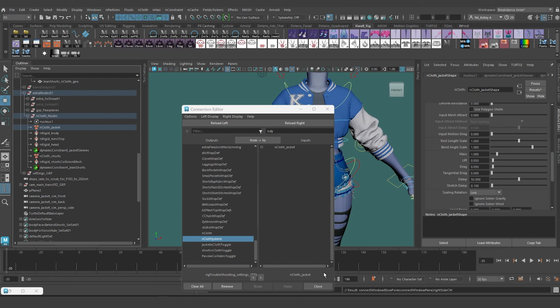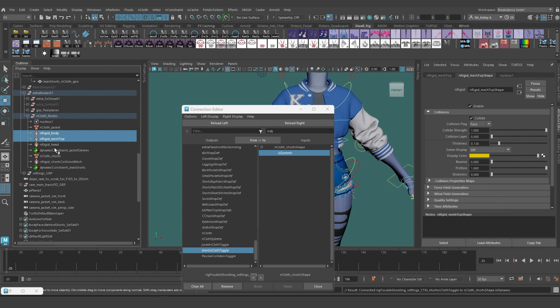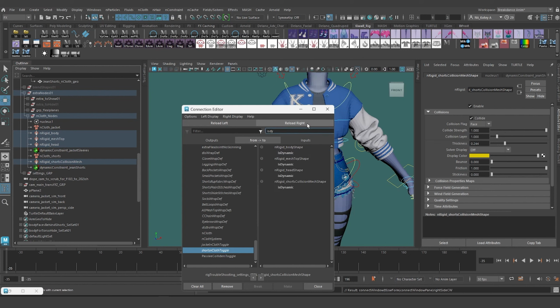Let me try to find it again. Select, reload, there it is. And I'm going to connect my jacket nCloth toggle to isDynamic. I should be able to access it from here. So I'm going to do it for the shorts now. So I'm going to select the shorts, hit the down arrow, reload, and there it is. So I'm going to connect the shorts nCloth toggle to isDynamic. And then I'm going to now do it for the passive colliders. So I'll select all passive colliders, 1, 2, 3, 4. Hit the down key to access their shape nodes, reload all of them. And that's all, there's the isDynamic parameters.